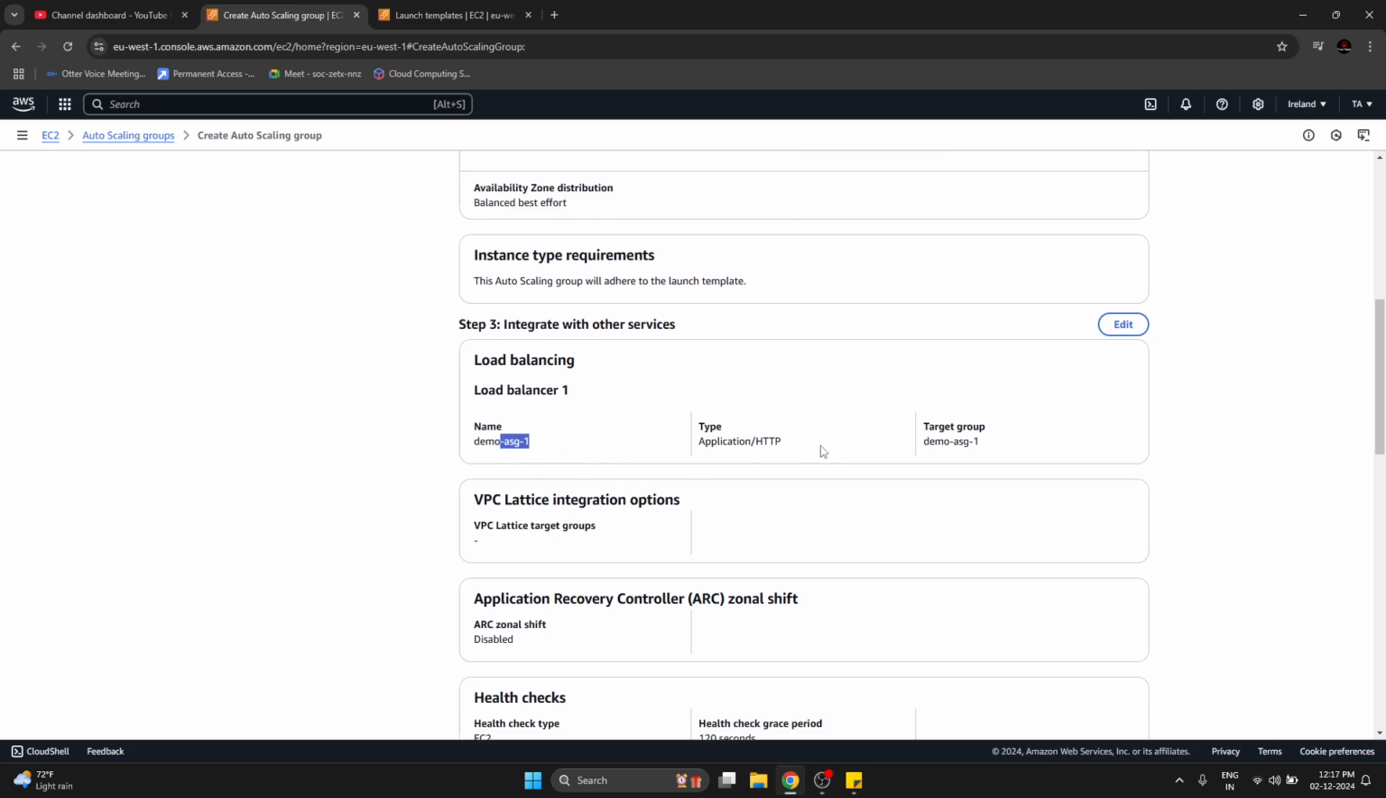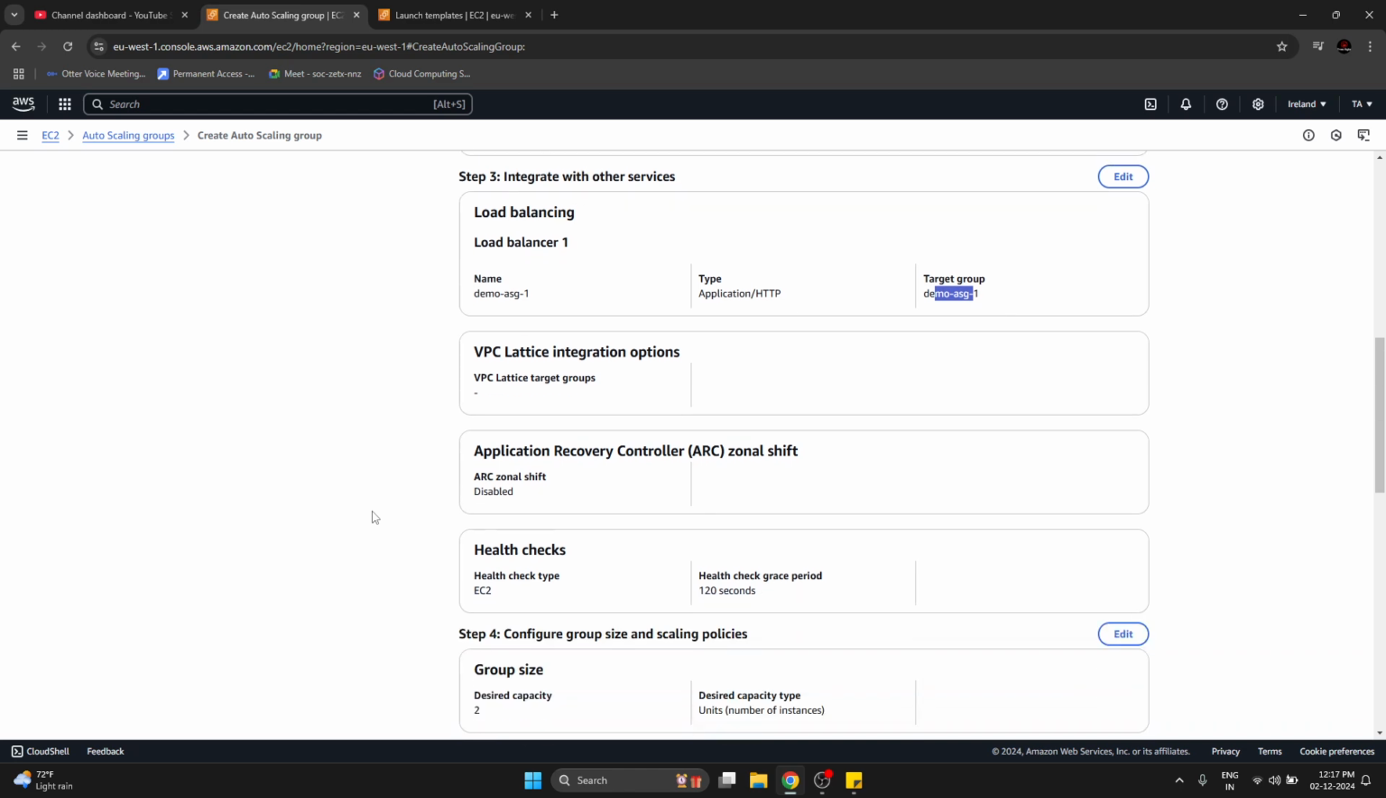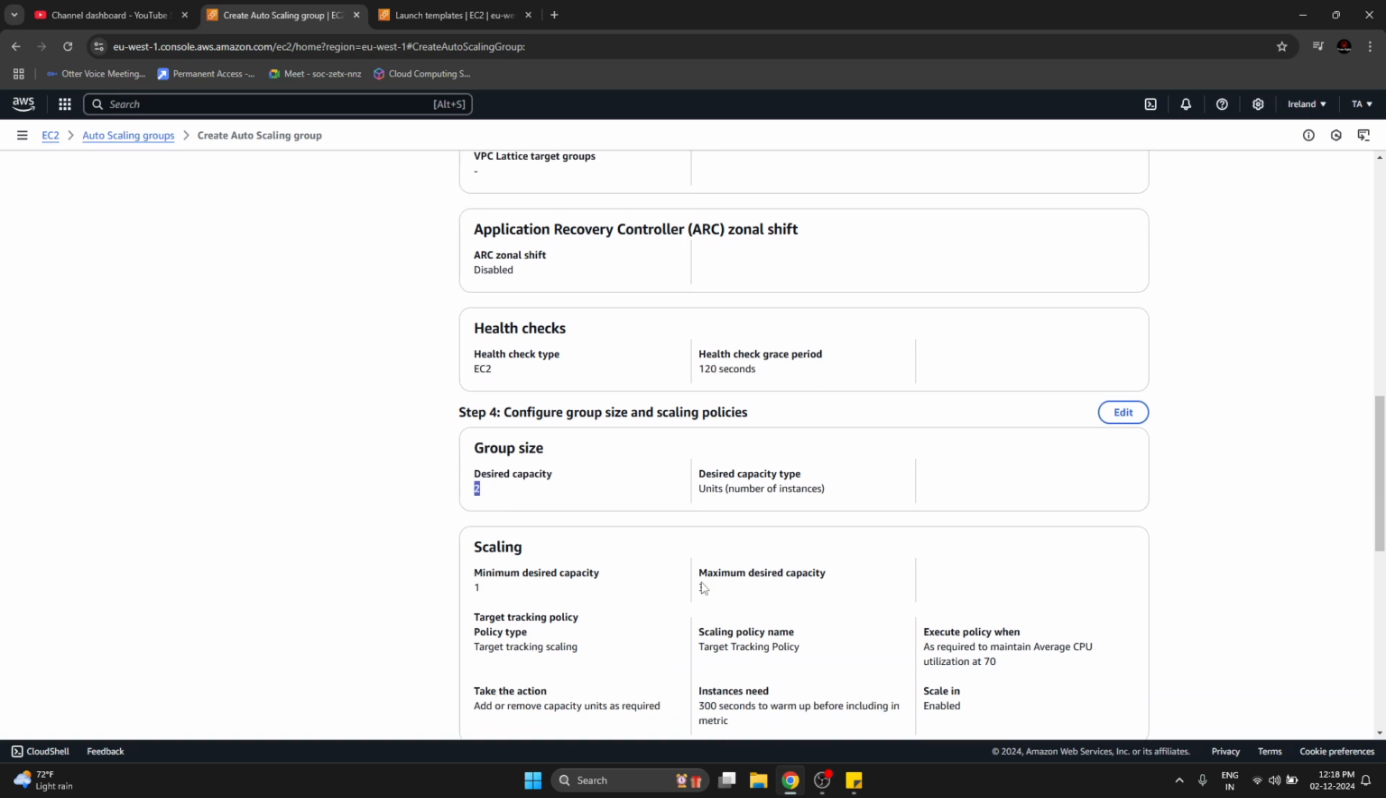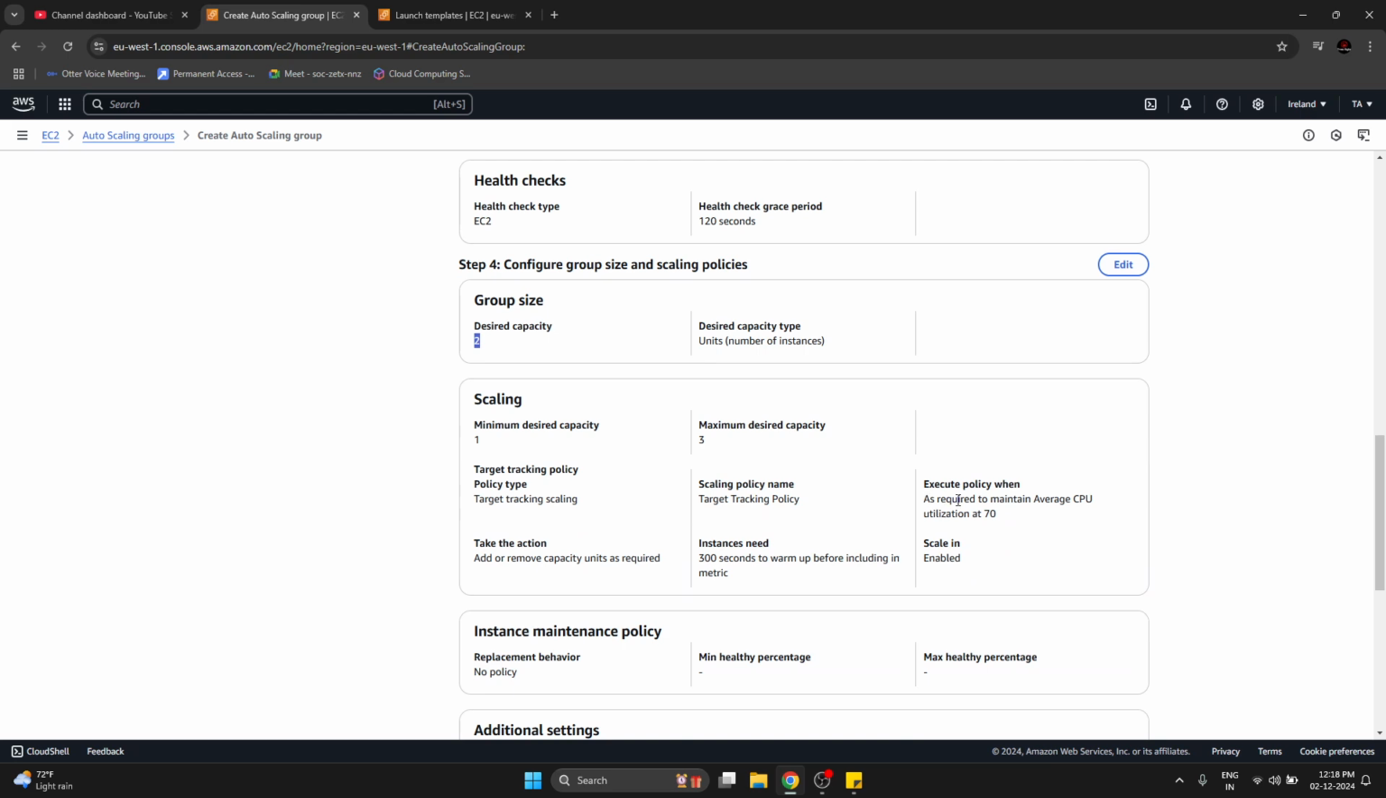Demo AZ1, this is the load balancer name. Target group also we are creating. These instances, whatever we created, will be added to the target group. We'll see that. Health checks EC2. Grace period 120 seconds. Group size desired is 2. Minimum 1, maximum 3. When to scale up as required to maintain average CPU utilization at 70.